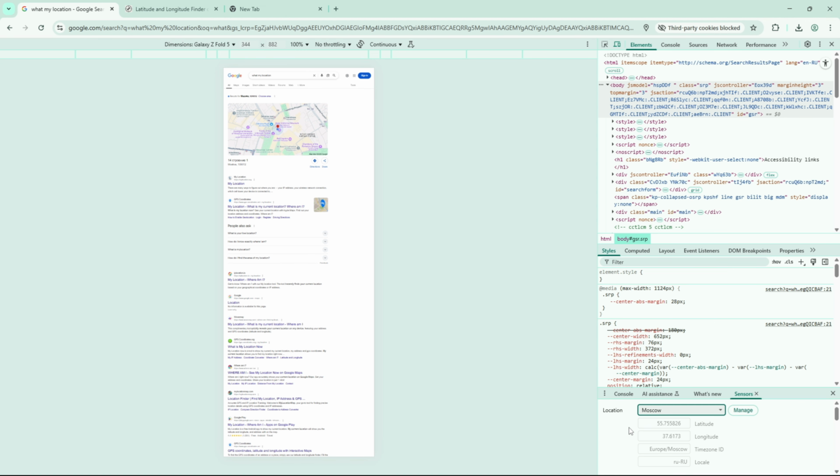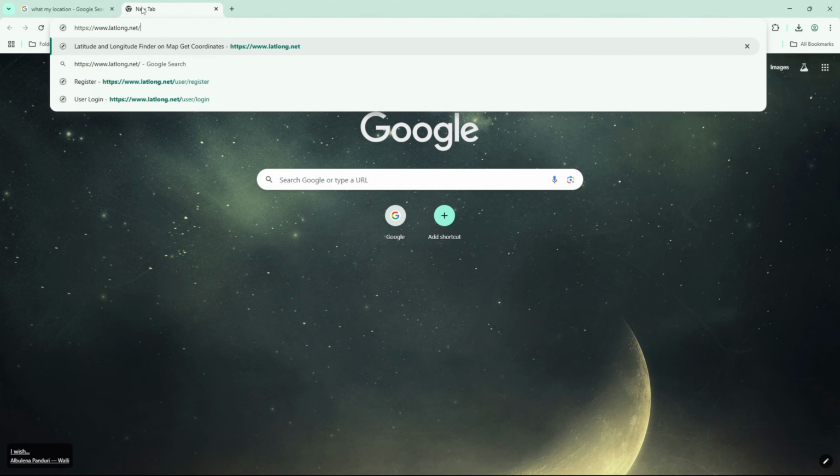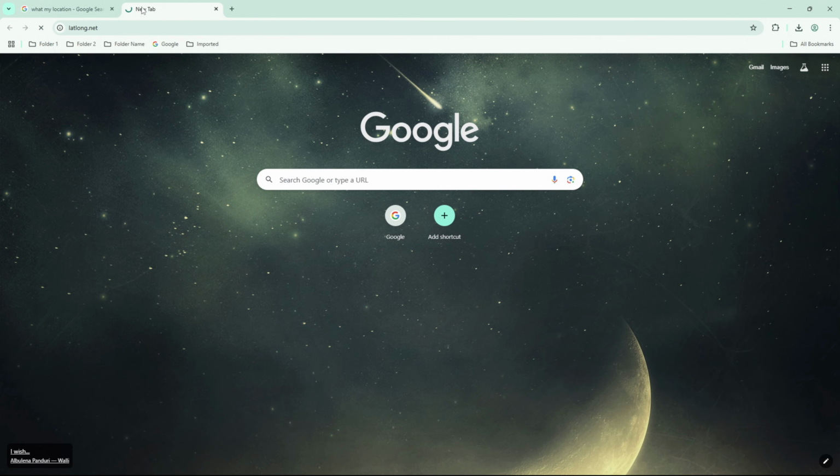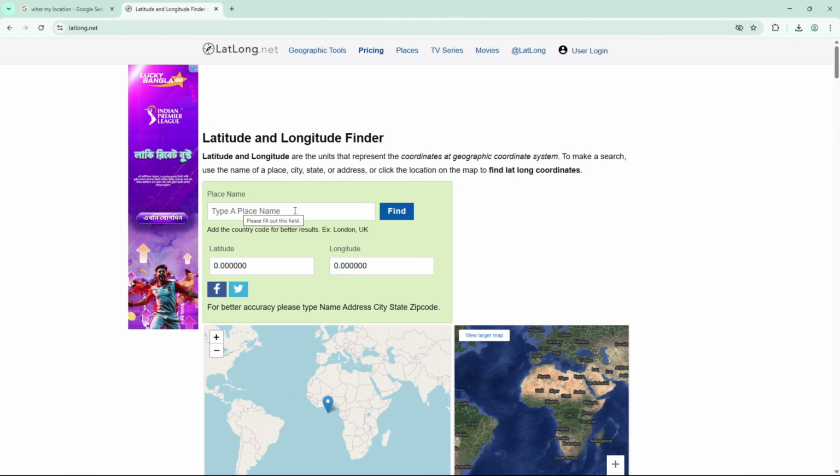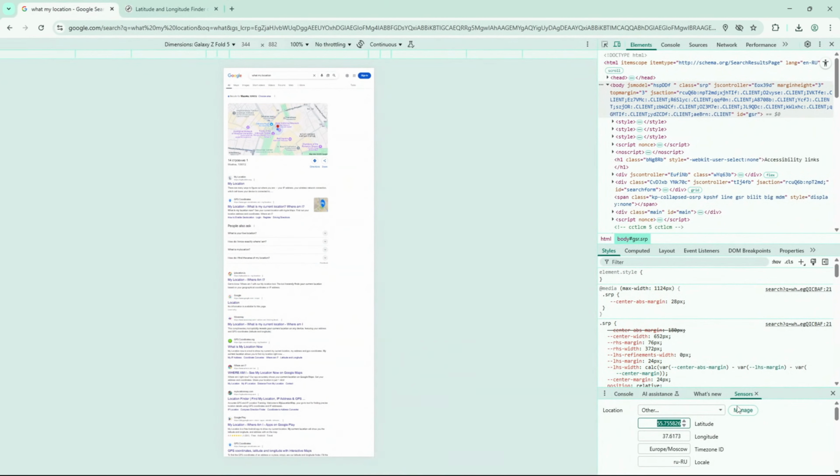But if your location isn't available on this list, then you need to click on the drop-down box and select Other. Now open a new tab and search for latlong.net. Now type your location name here and click on Find. Then you need to copy latitude and longitude and paste it here.